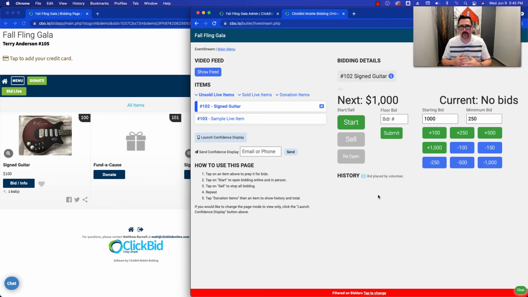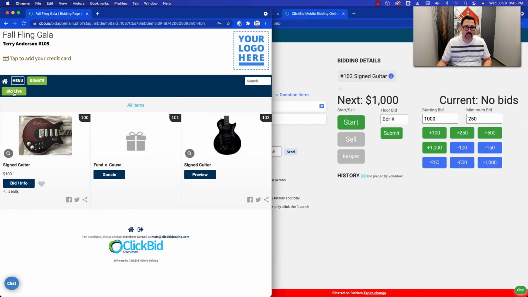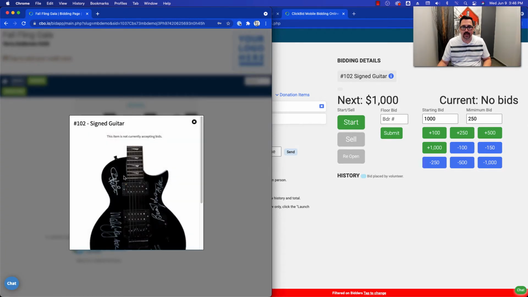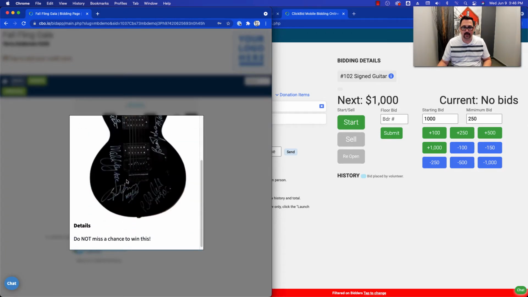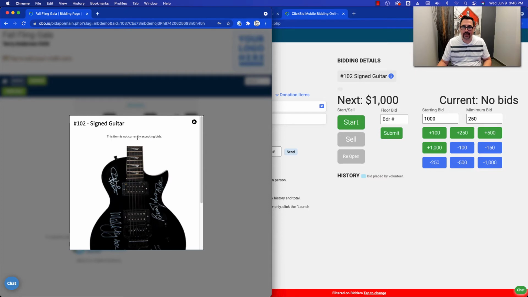The auctioneer is going to talk it up. Folks, if you're bidding from home, you're going to see a bid live button. Just go ahead and press that button and we're going to let you bid in just a second. And then they're going to talk about the auction item. Now over here, you'll notice that I have a bid live button that just popped up. If I press that, you can see that I can now see the signed guitar, but I can't bid yet. And that's because the auctioneer is still talking it up.